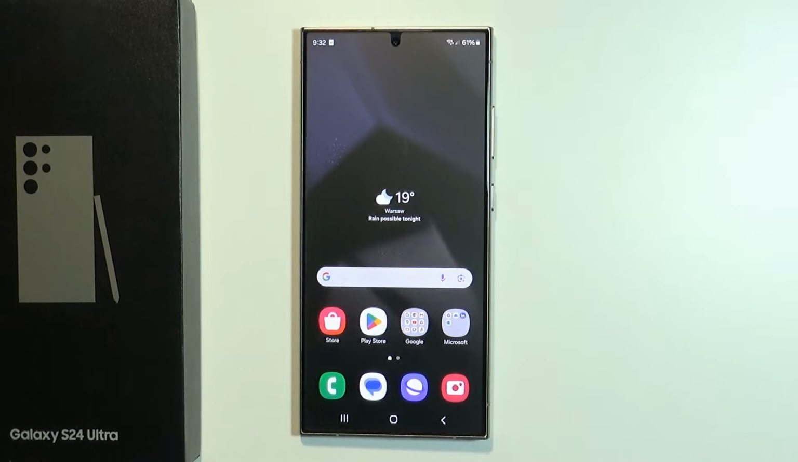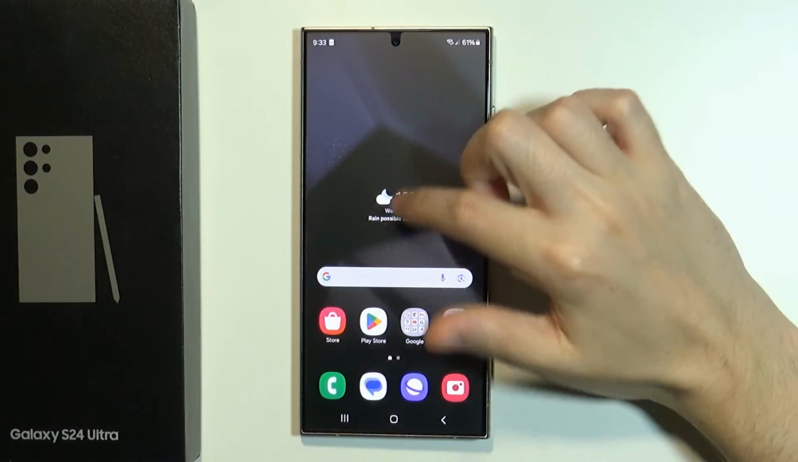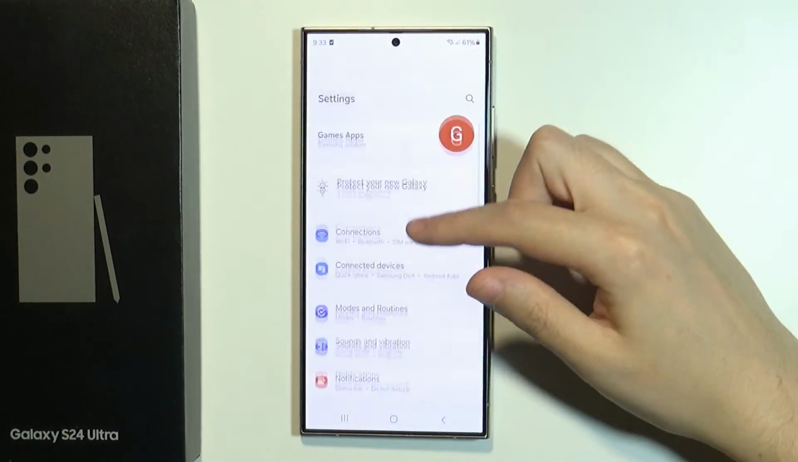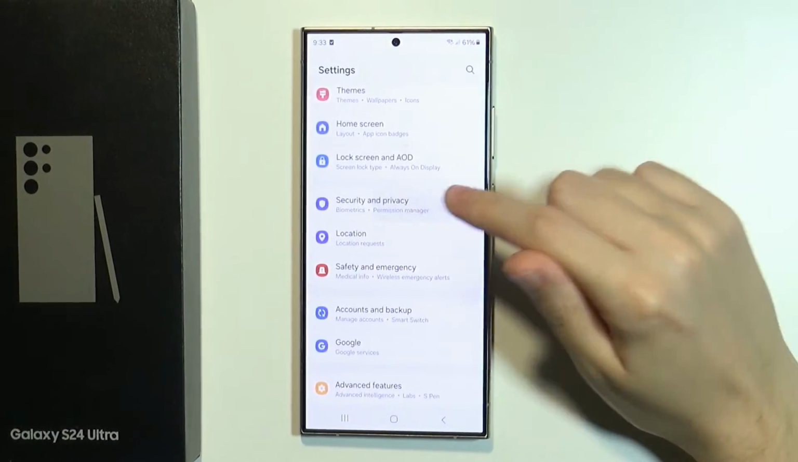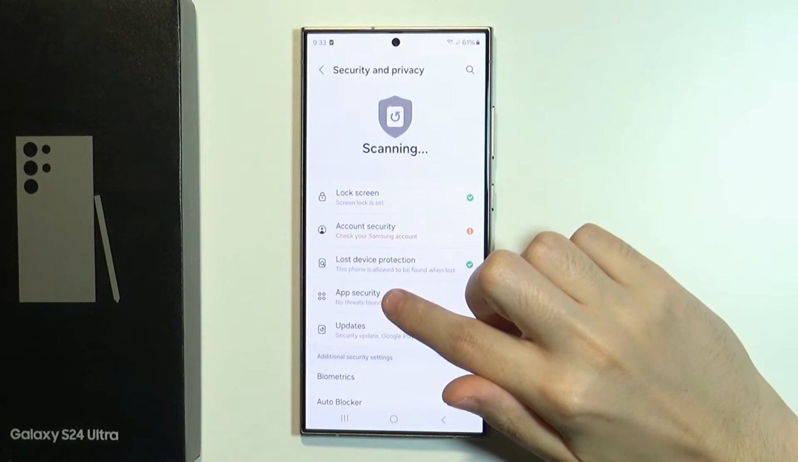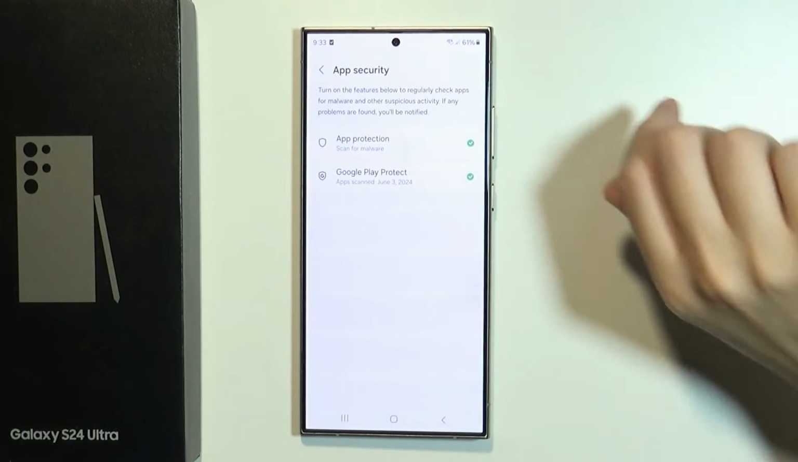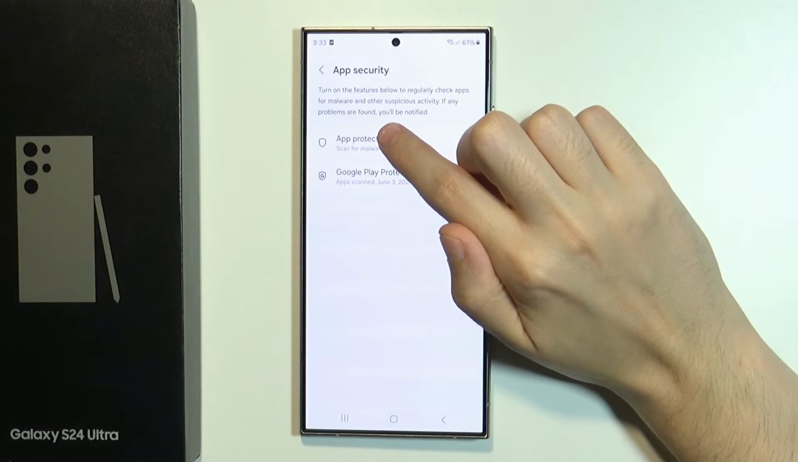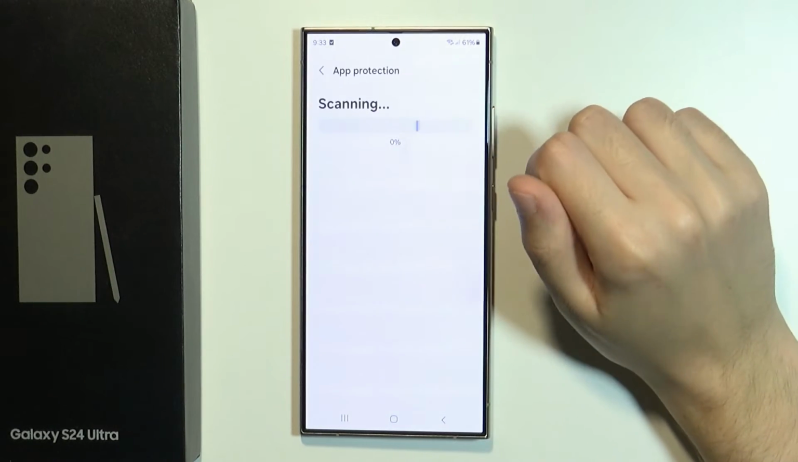Hello, in this video I'm gonna show you how we can perform the virus scan on Samsung Galaxy S24 Ultra. In order to check for malware, we can go to the settings, then scroll down and go to security and privacy, and then over here tap on app security. And then over here you can choose app protection, where we can scan our phone.